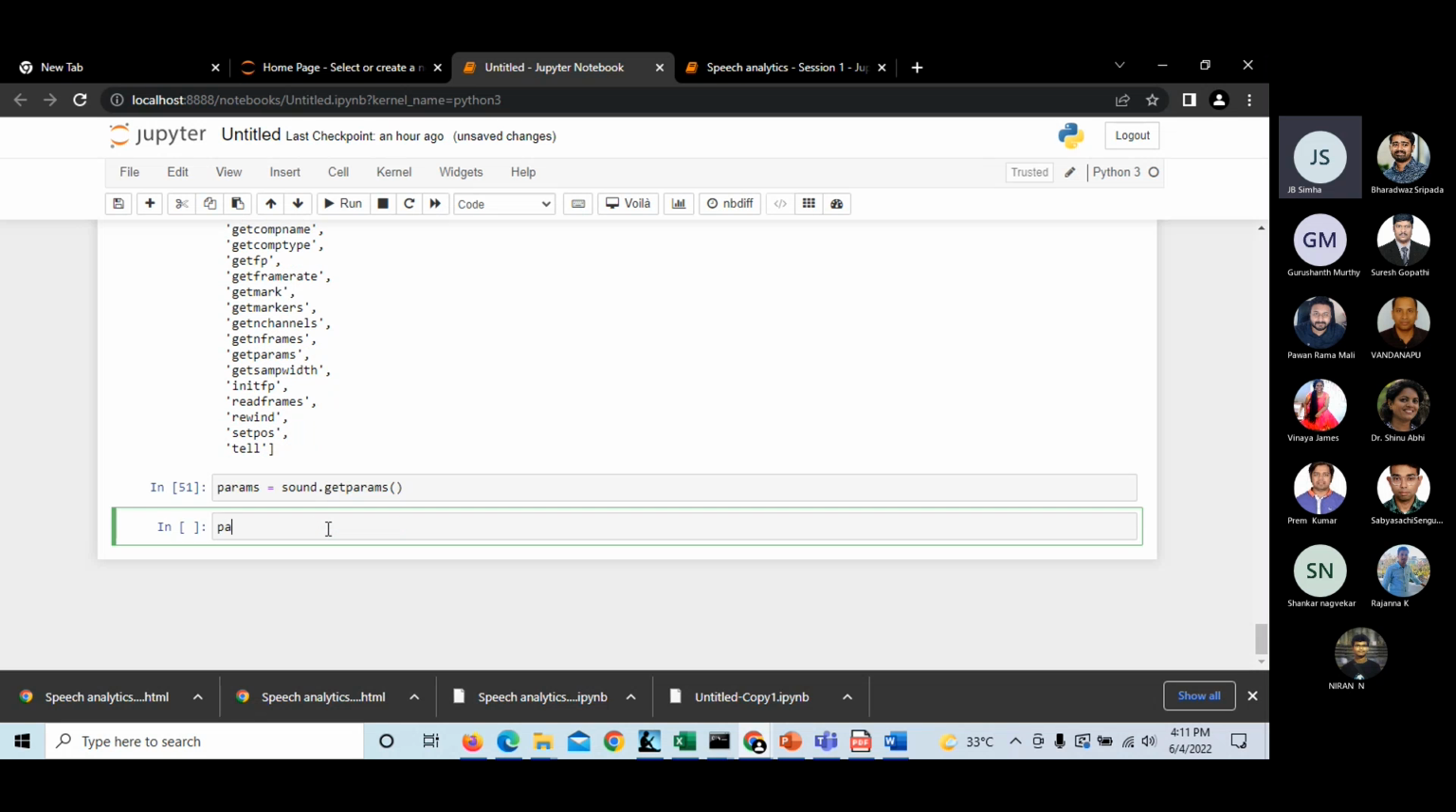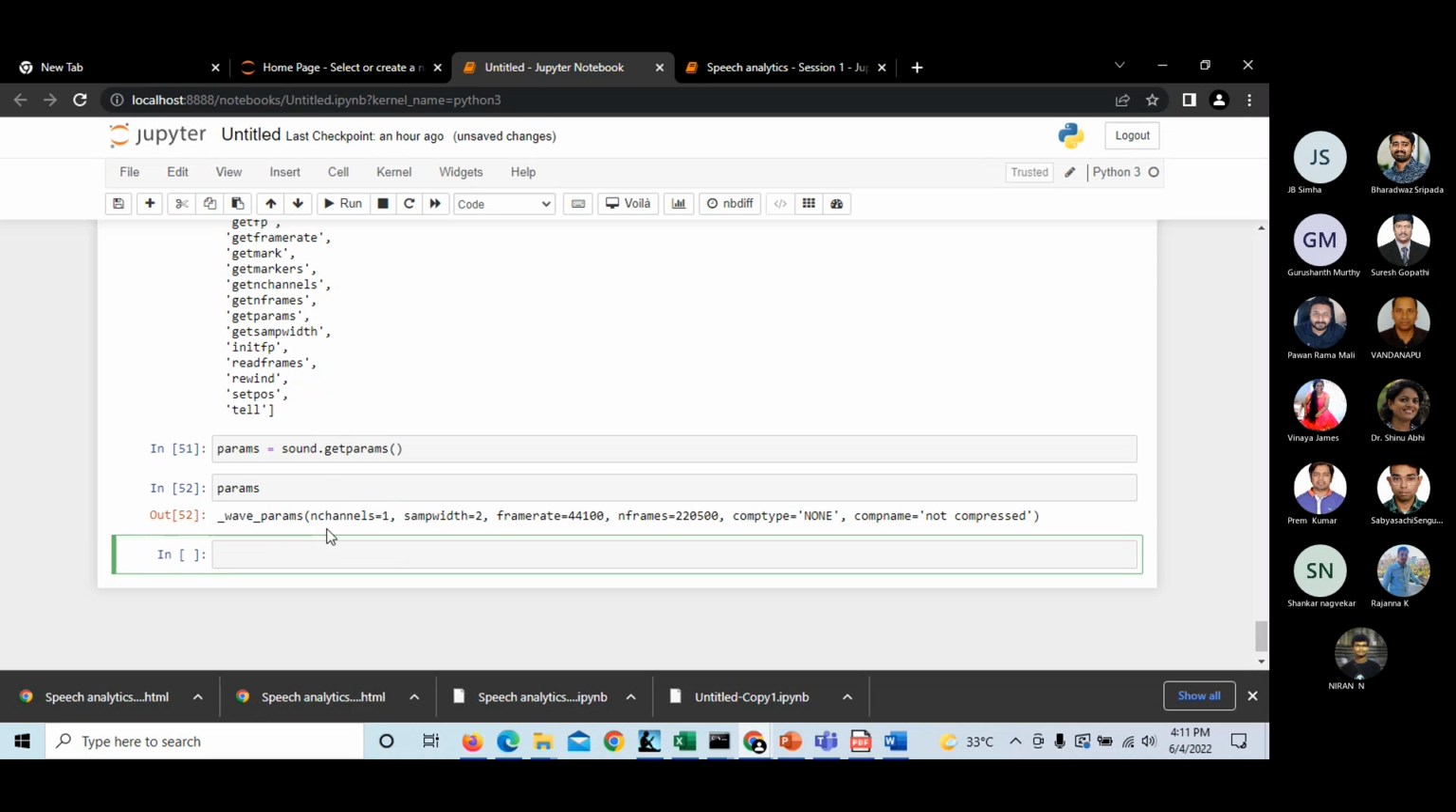And we would like to see what is there in parameters, right? Parameters contains number of channels equal to 1, sample width is equal to 2, frame rate is equal to 44,100, number of frames is equal to 2 lakh, the compression type is none, not compressed. No compression has been done because this is the archive data. As I told you, we will work only with the wave formats, which are nothing but archive data, not compressed, right?